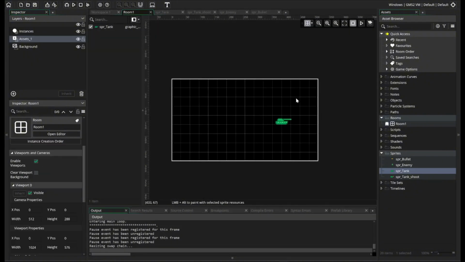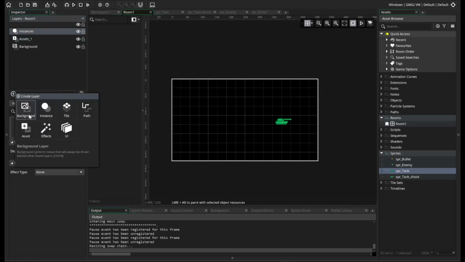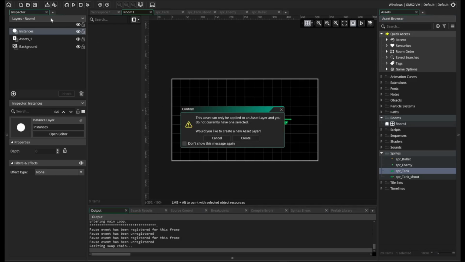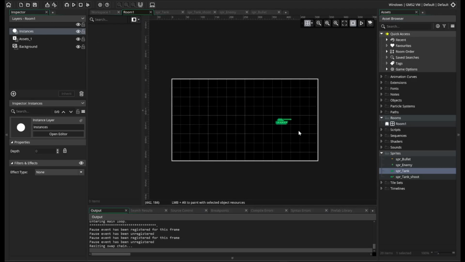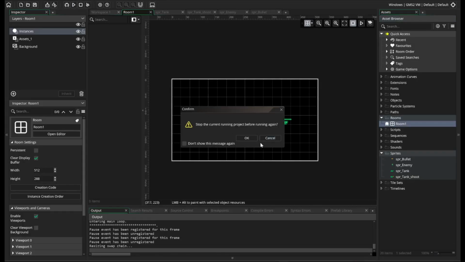So now that you know how to change the camera, let's talk about the layers a little bit. You can't put objects inside the assets layer, and you can't put assets inside the instances layer. They're very different layers, and each of them has very specific things that you can put in them. I cannot drag a sprite into this layer because it wants me to create an asset layer. So that's just a little thing to know. All in all, that's basically what a room is. It's where all your things are hosted, and when you press play, it is what you see.